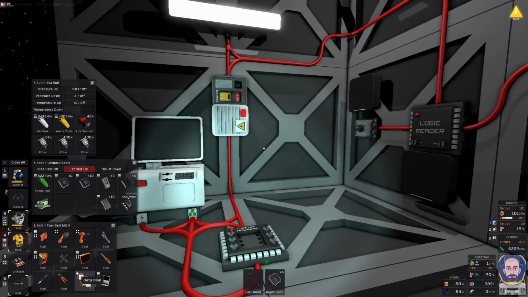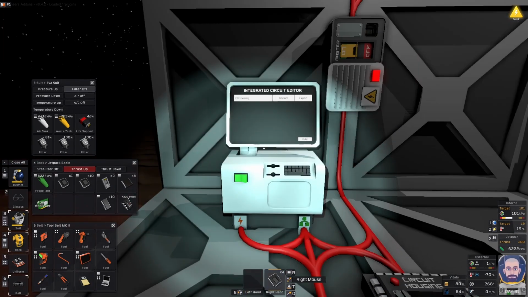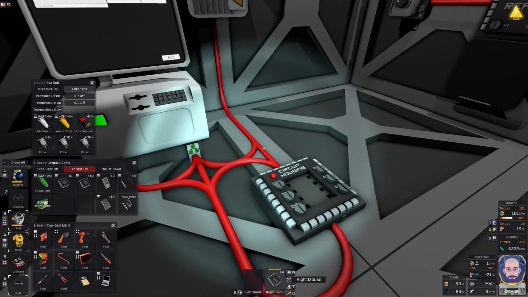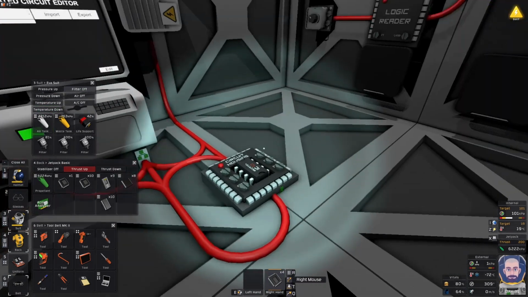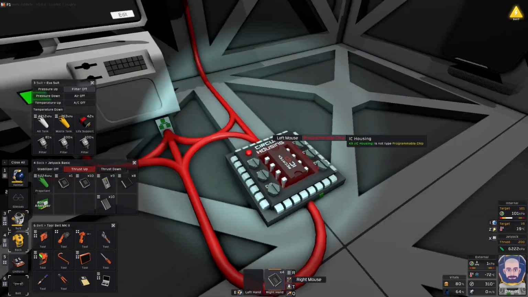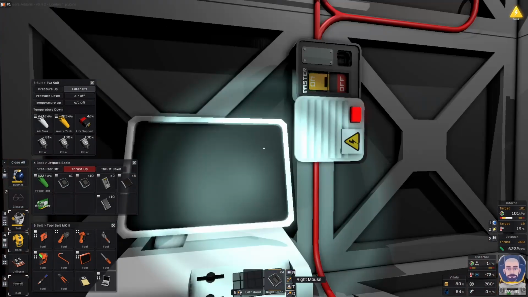So once we've done that and powered it on, we get this one IC housing, so that's the only one it's going to look at. Then you can pop in an integrated circuit. I don't even know what's in this one. It doesn't really matter. We'll come back to you in a moment.